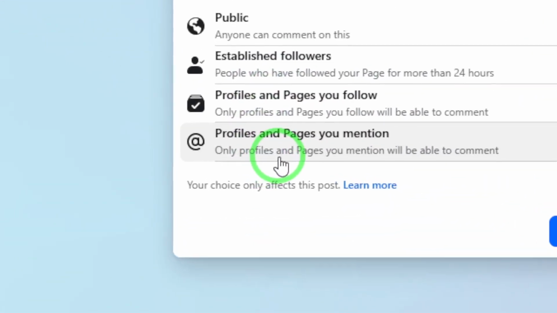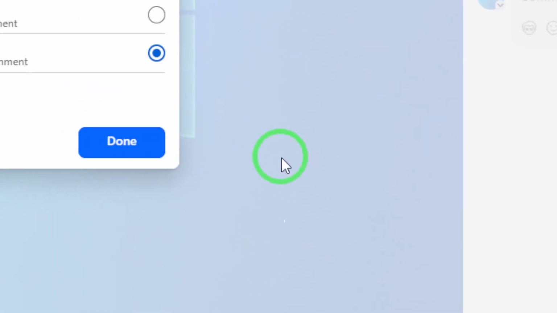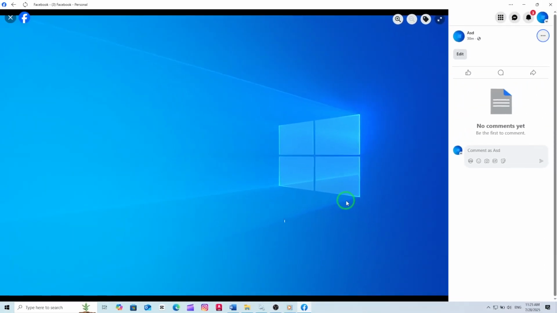This means only the people or pages you have specifically tagged in your cover photo post will be allowed to leave a comment. This update gives you the power to eliminate unwanted or random comments while keeping your Facebook space focused and relevant. Once you've made your choice, simply click Done. Facebook will save your preference instantly, locking in your new comment setting.